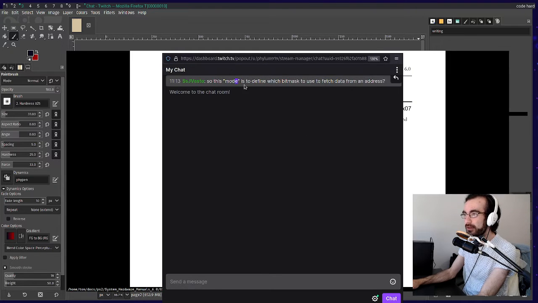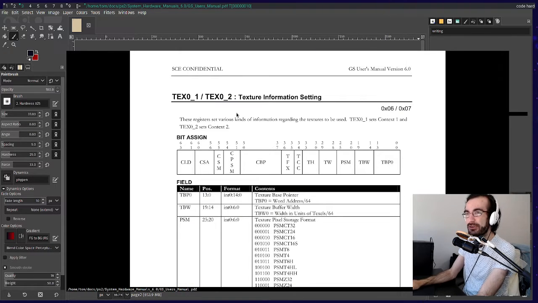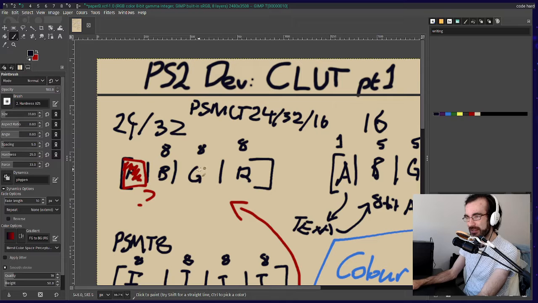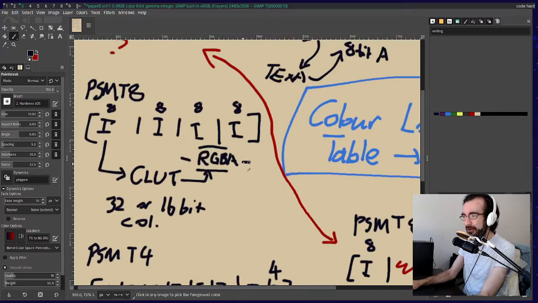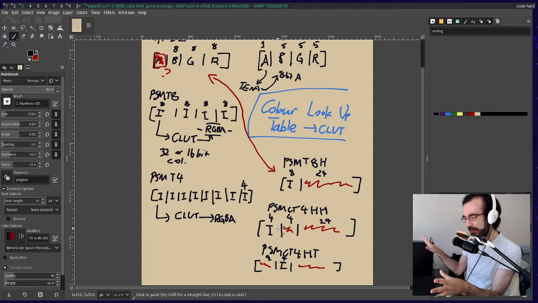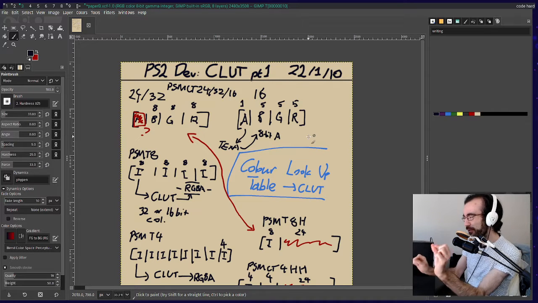Cool. So this mode is to define which bit mask to use to fetch data from an address. Kind of. It determines a little bit more than that, because it tells it what to actually do with the data as well, right? We can't just fetch the data. If it's PSM CT24, for example, we fetch RGB data. That's fine. But if it's index color, there are extra steps. We're not just fetching, we're fetching and then transforming into data. And even with PSM CT16, we have to look up what this alpha actually means if there's this bit set. So, kind of, but there's more to it.